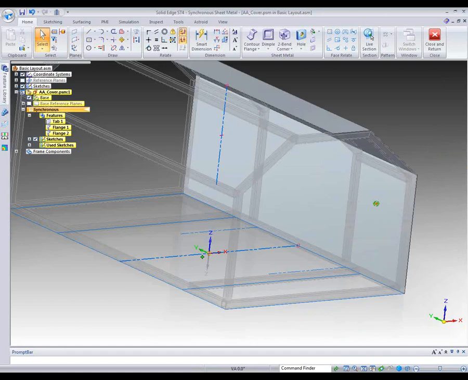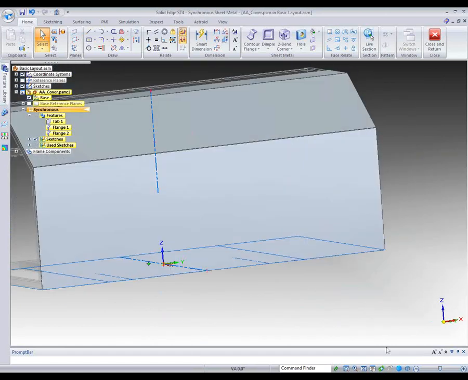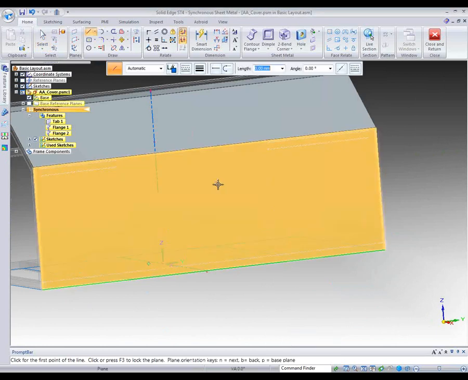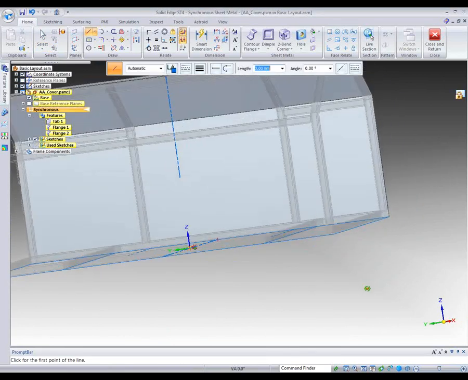Okay, I want to create some cutout lines on here, so I'm going to draw again on that face, and I'm going to use my include tool again.